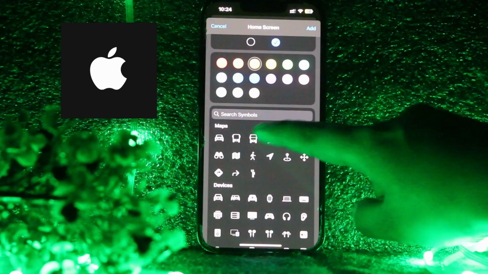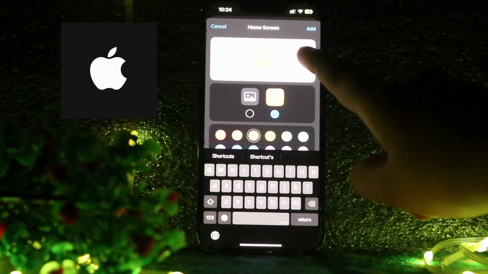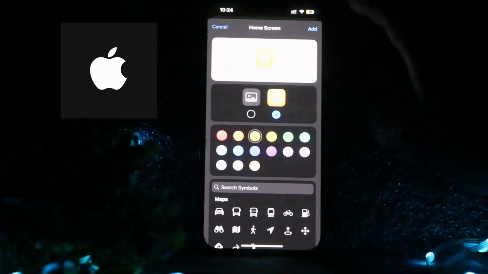You may also give various icons and all, or also you may give various symbols, and you may also change the name if you like. If you want to change the name, you may simply tap on the name and change it, and after doing all of it, you may click on the option of add, which is at the very top right.